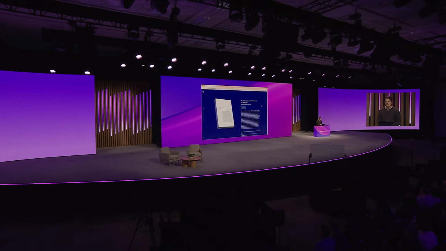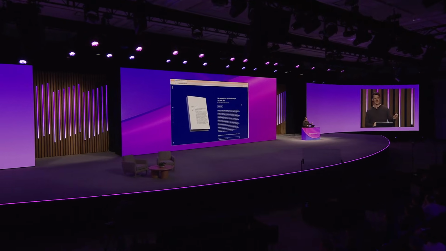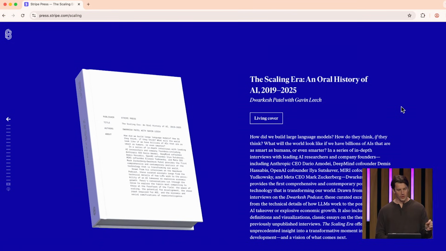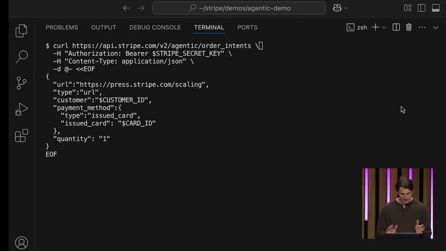We'll start first with a simple use case. So Dwarkesh was here last night. Let's pre-order his book. And I want to show you exactly how order intents works, and that's easiest to do from the command line. So here we are.